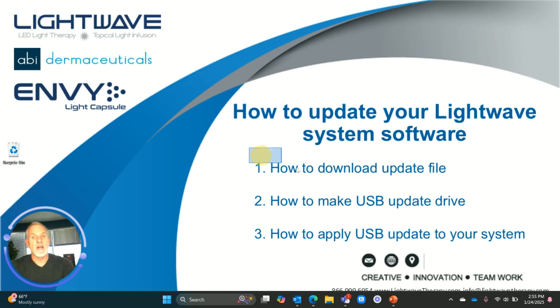So first thing we're going to do is download an update file. Once we've done that, we're going to create a USB update drive or stick, and lastly we're going to go ahead and apply that update to the LightWave system.